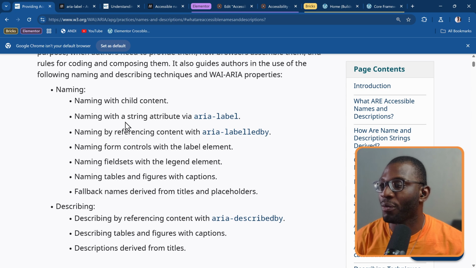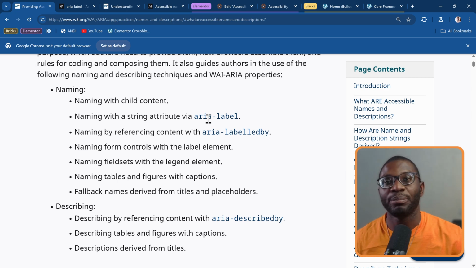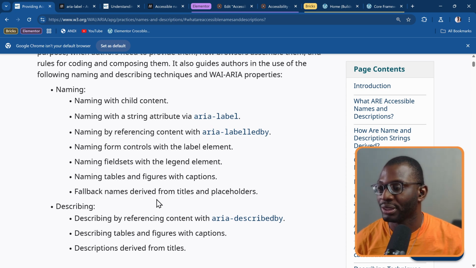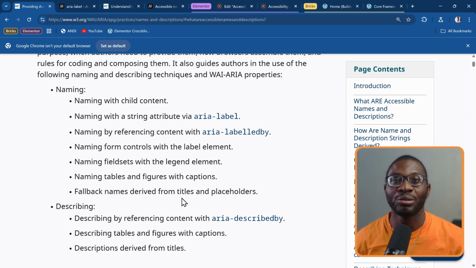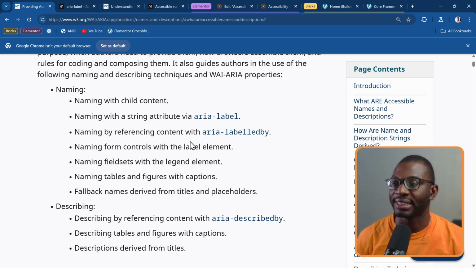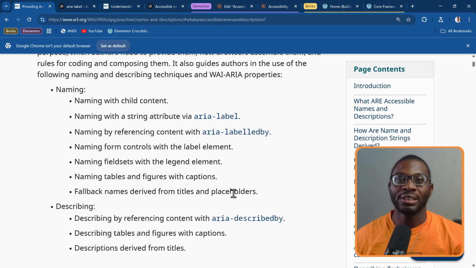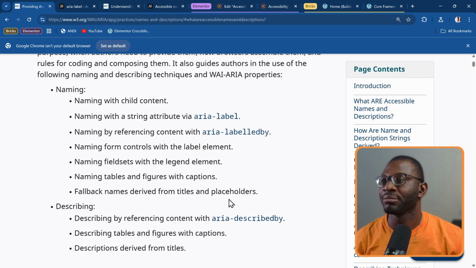Then if all of these things are missing, the browser will now try to fall back to the title or the placeholder attribute. That is not title as in the title element, but the title attribute. You can see maybe something like a href equal to something, title equal to xyz. So if it has gone through all of these other techniques and it couldn't get an accessible name from it, then it will now rely finally on the title and placeholder. And then if that doesn't work, then it just reads out the URL to the user.